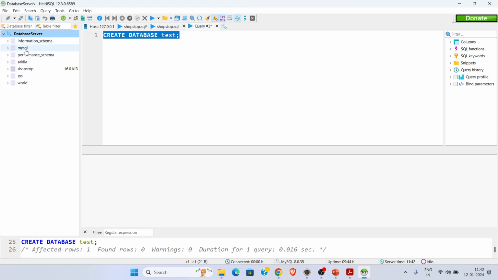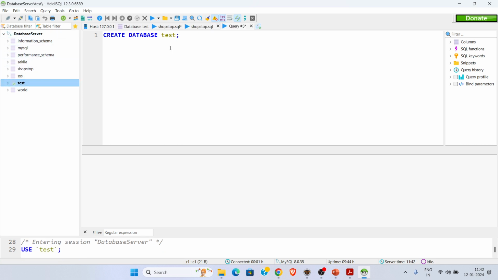Once I do that, you can see here, the database, whatever you create, should come here. If it's not coming, you have to select the database server and just say refresh. Here's the refresh symbol. Now I'm getting this test. Next, use test.